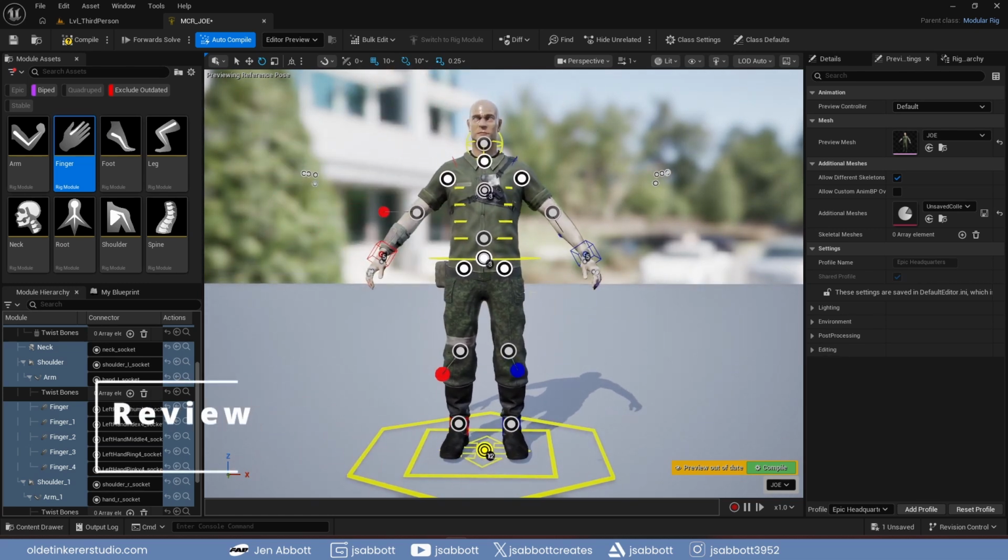Once every required module has been assigned, your modular control rig is complete. The character should now include controls for spine, neck, head, shoulders, arms, legs, and fingers. Because each section is modular, the rig is assembled automatically without requiring manual setup of constraints or control hierarchies.